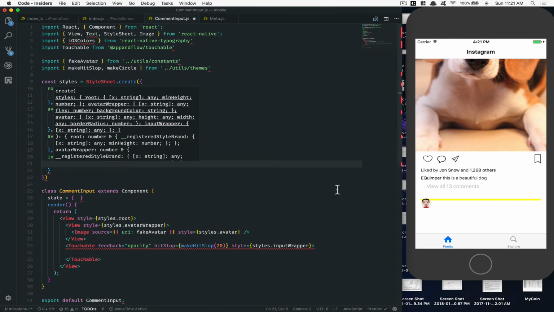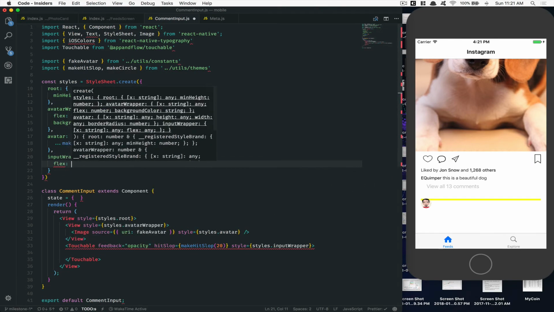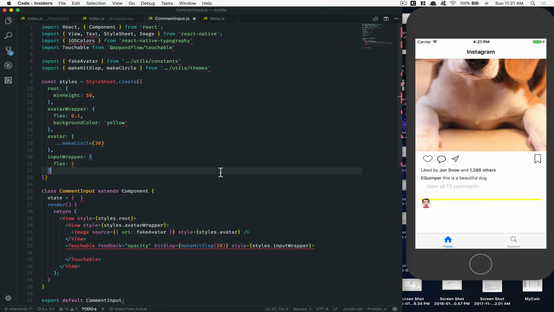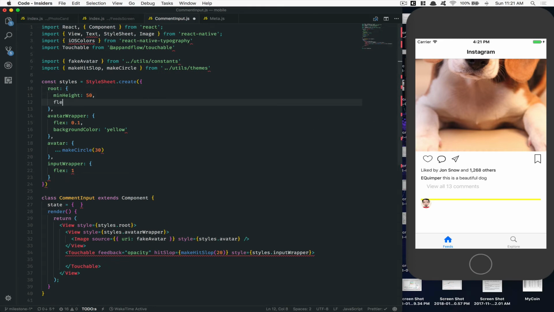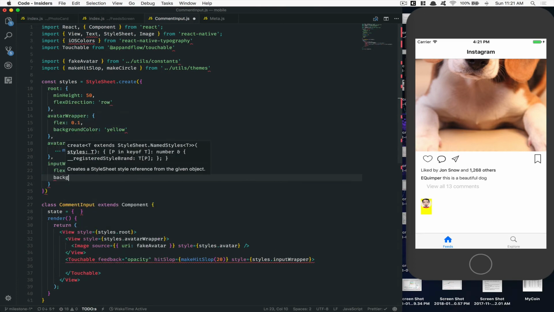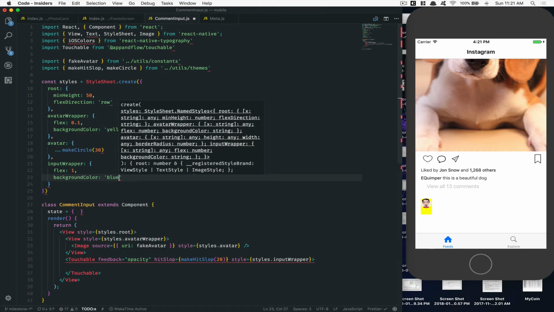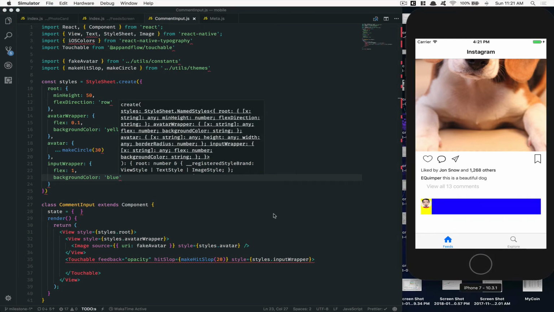and you're gonna have a style of input wrapper. And now this one gonna take the flex one. So if I save, I need to make sure first that my root here gonna have a flex direction of row, because I want it in the next. So you see the yellow. If I put a background color to him here of blue, you see, so here that's gonna be my input.